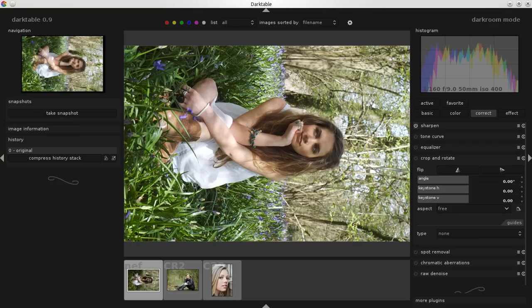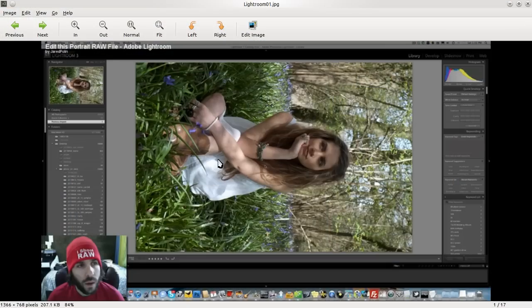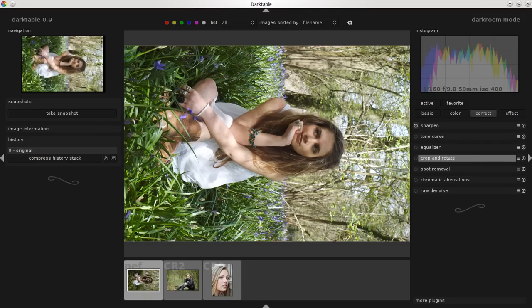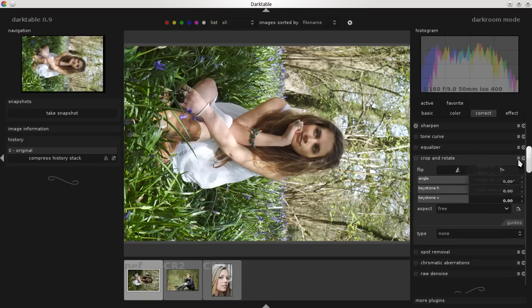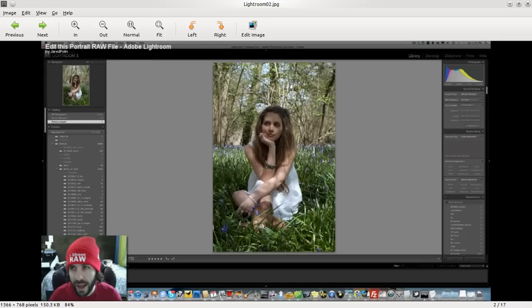So to begin, I'll just show. This is how it looks in Lightroom, and then this is how it looks in Darktable. So it looks fairly similar. And then the first thing that he did was, we'll obviously just rotate this image. And in Darktable, there's a preset to do that by negative 90 degrees. So we'll start out with that. And so that's what Jared got.